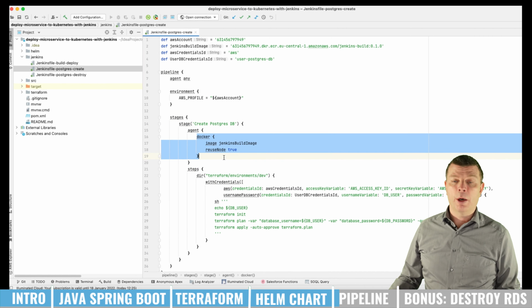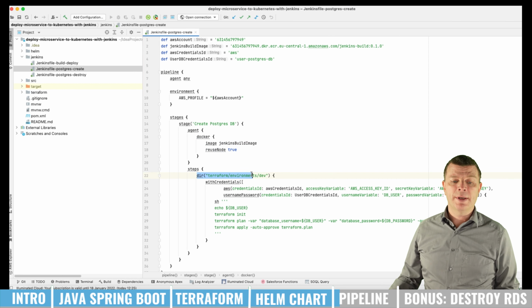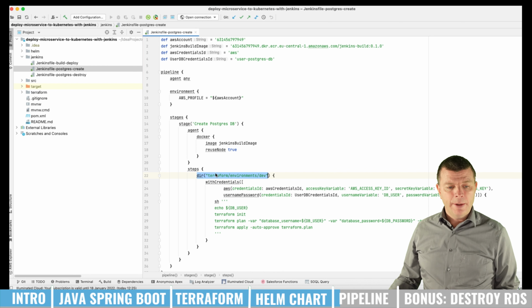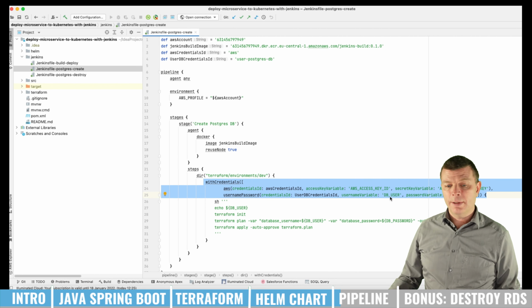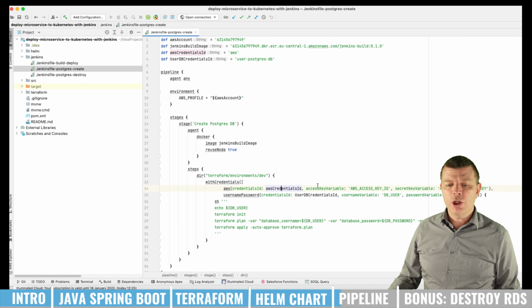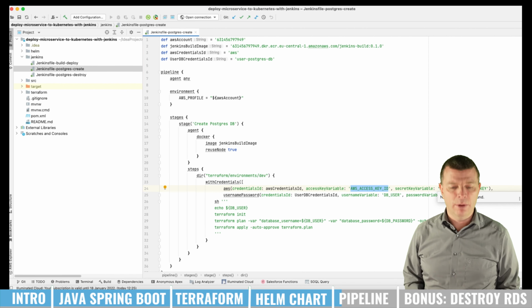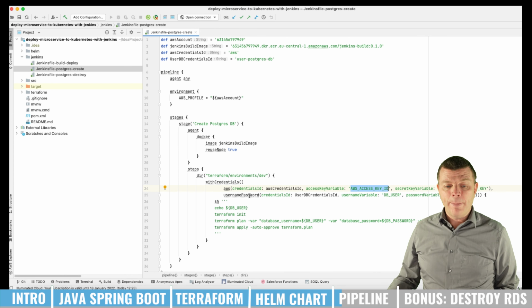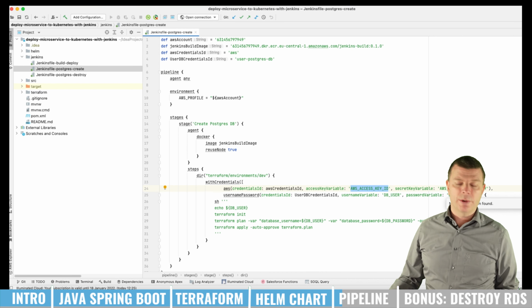Here I'm saying that I want to run it on a Docker agent with the Jenkins build image, and we're having just a single step in the Terraform environments dev directory. Here I'm gathering my credentials from Jenkins, so the AWS credentials will be stored in the AWS access key ID, and the secret will be stored in the AWS secret access key environment variable. Same for the username and password for the UserDB credentials, which are then DB user and DB password.